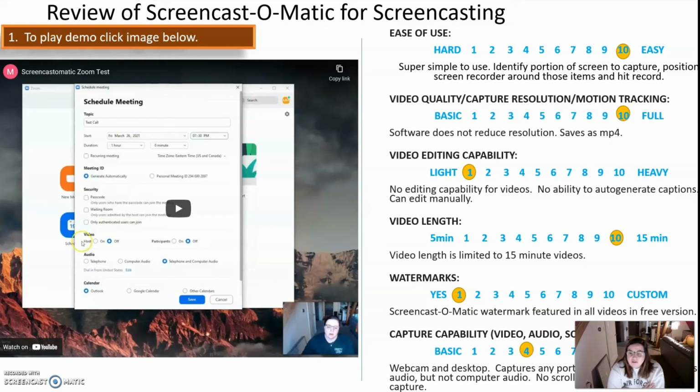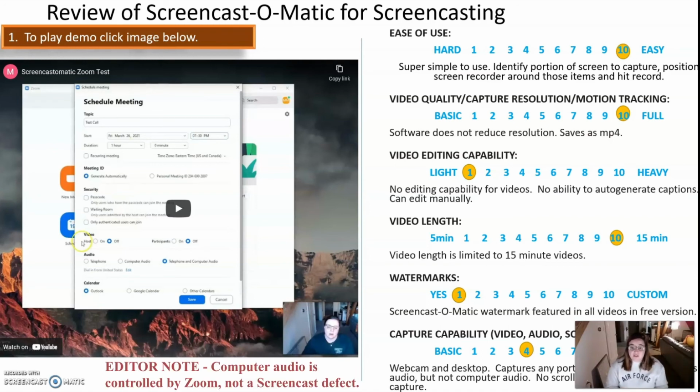As far as watermarks go, however, it will include a watermark on every free version video, but as you upgrade to the other packages that I'll mention in a few minutes, you are able to get rid of that watermark and include your own. So for capture capability, video, audio, screen capture, I'm putting it at a 4 for a very specific reason, but I'll start with the good things. So it has the ability to incorporate your webcam and your desktop. However, when we talk about screen capture, it won't capture the computer audio in the free version.